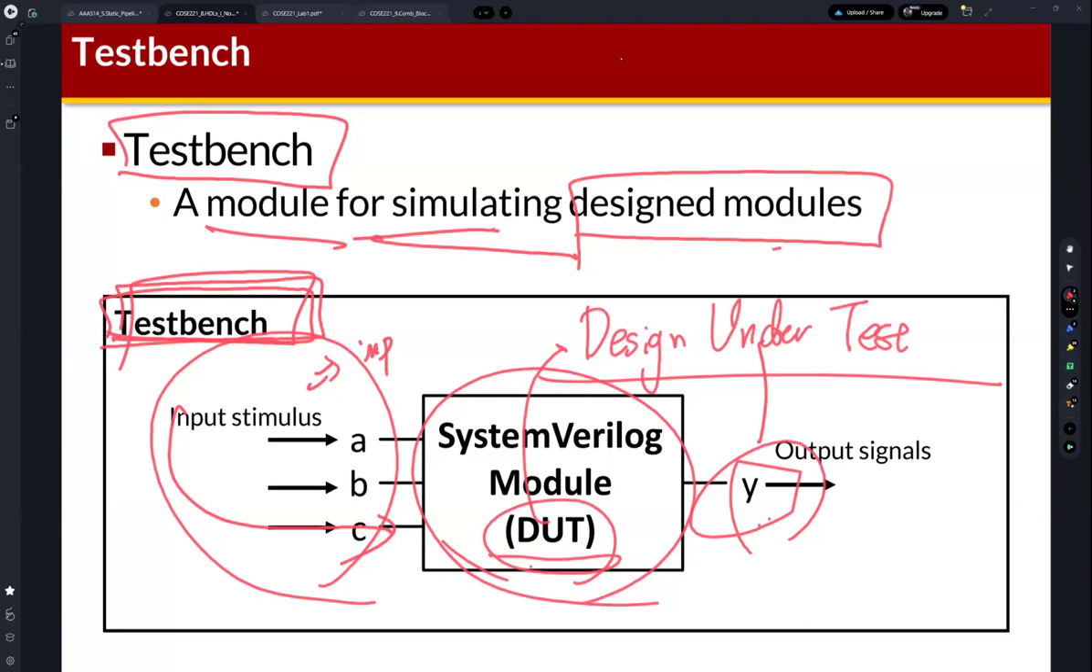But if this output value is not equivalent to the expected output value, then you can think, oh, our design is incorrect. So the module is designed incorrectly. Then we need to fix our design. Okay, that's how we verify our design, and we debug our design using a test bench.